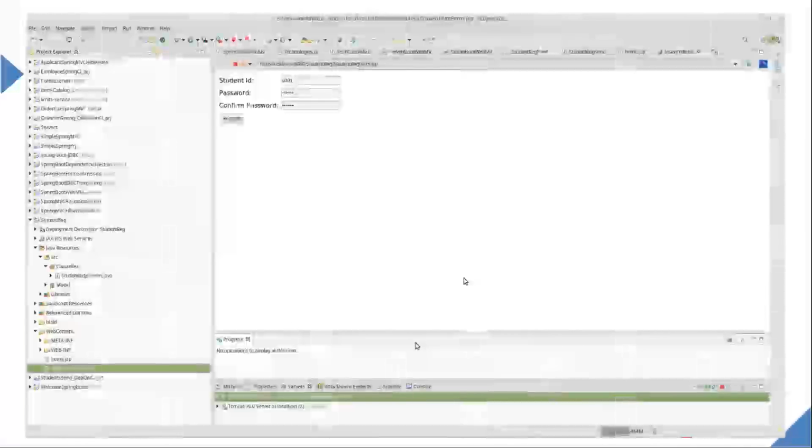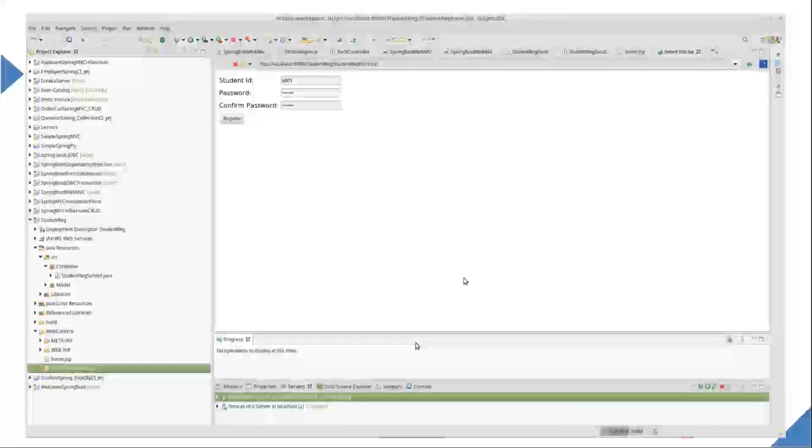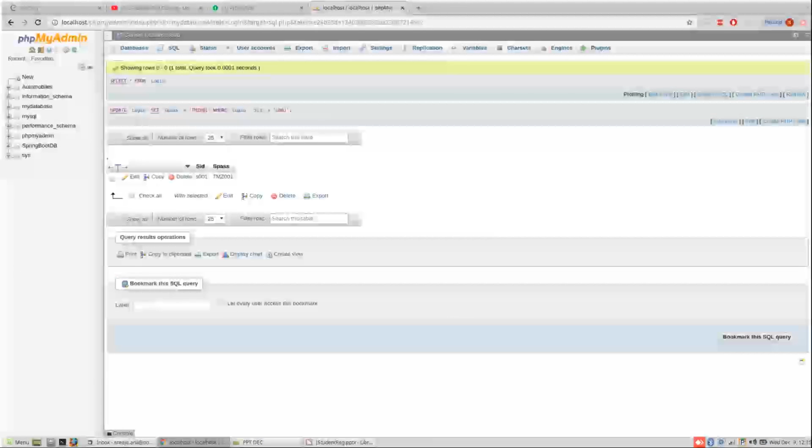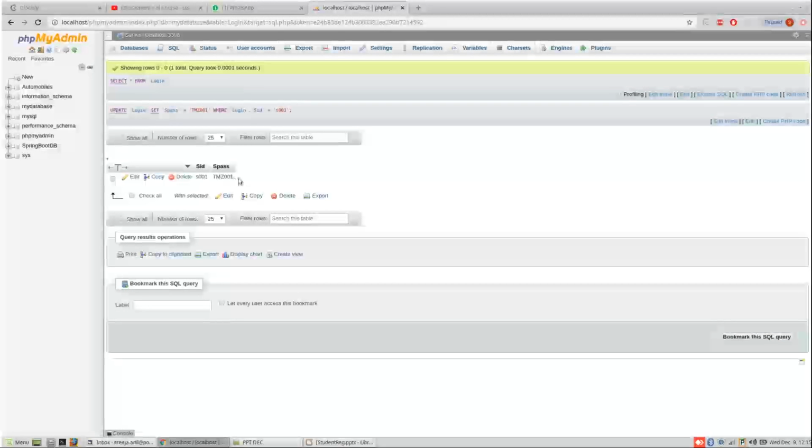Now after this, I would run the JSP page. The student ID as 001, password has been entered, confirm password has been entered, and I register. Click on the submit button, and then it says thanks for registering. It's all registered properly, and then we see that in the database the data has been entered, the student ID is S001, and the password is TMZ001. These values are entered into the login table.